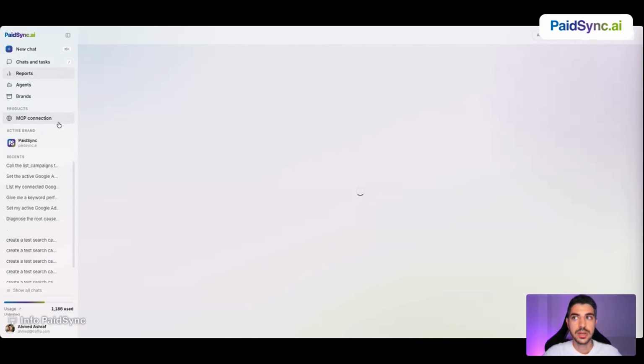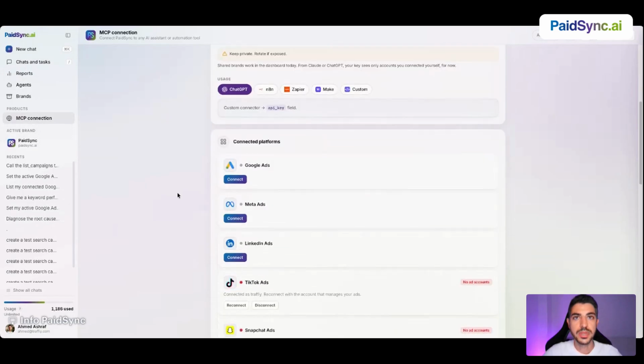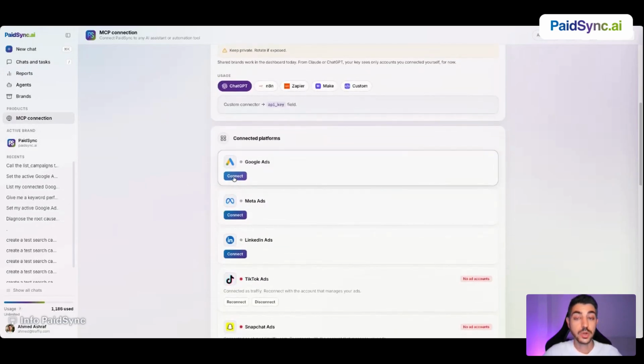Once you're in, you will go to MCP connections. There are several ways to use BaitSync as a tool as well, but here I'm covering more on the MCP connection part, since this is where the majority of you were asking. So you will need to go to MCP, connect your Google Ads account, Meta Ads account. I will start with Google Ads.